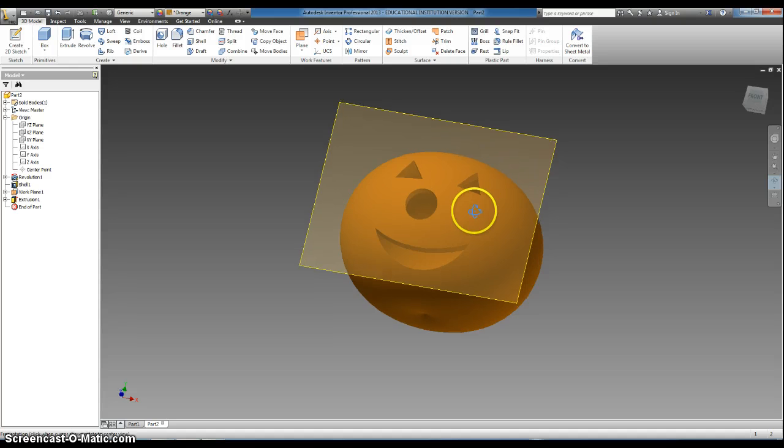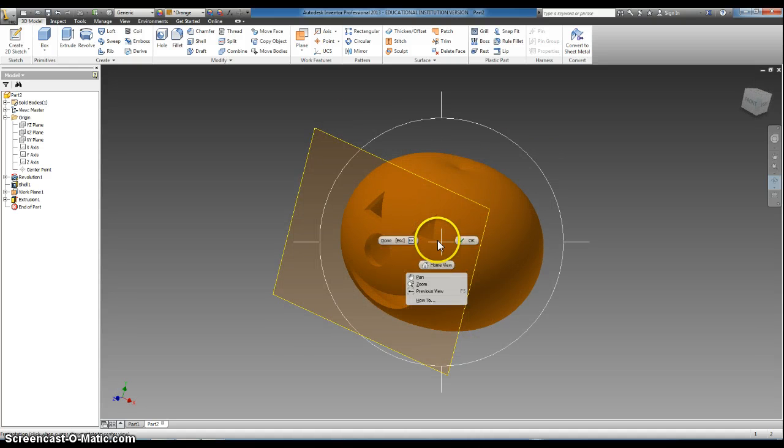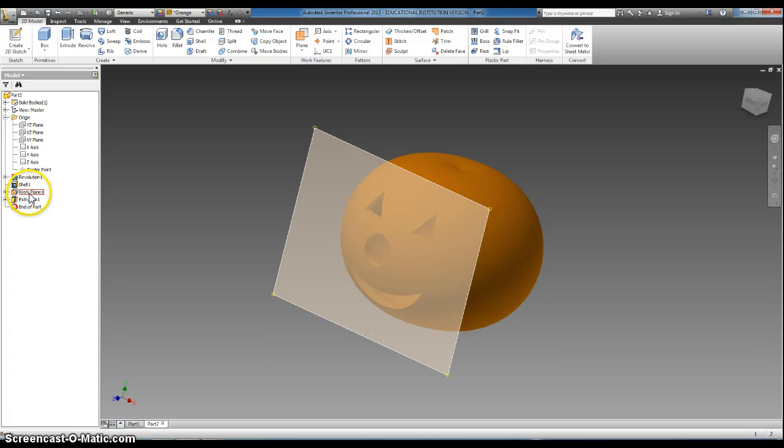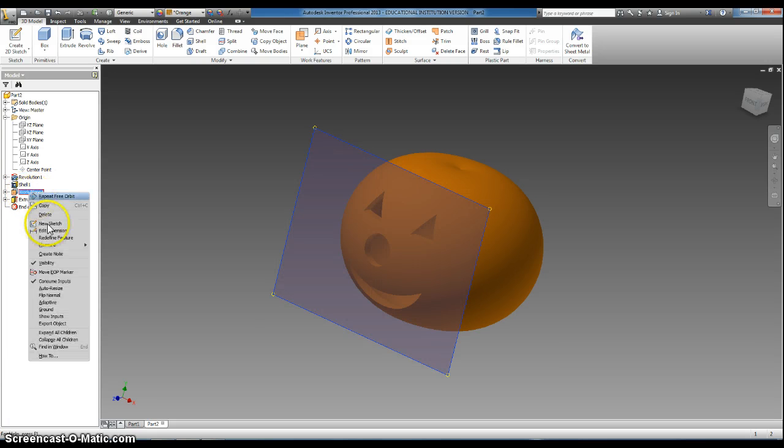And that should cut into your pumpkin. Now we don't need this work plane anymore, so we're going to go ahead and get rid of it. On the work plane over here on the left, we're going to right click on it and take away its visibility. You can't delete it, because if you delete it, it'll also delete the stuff that you drew. So we just don't want to see it anymore, so we're going to uncheck its visibility.